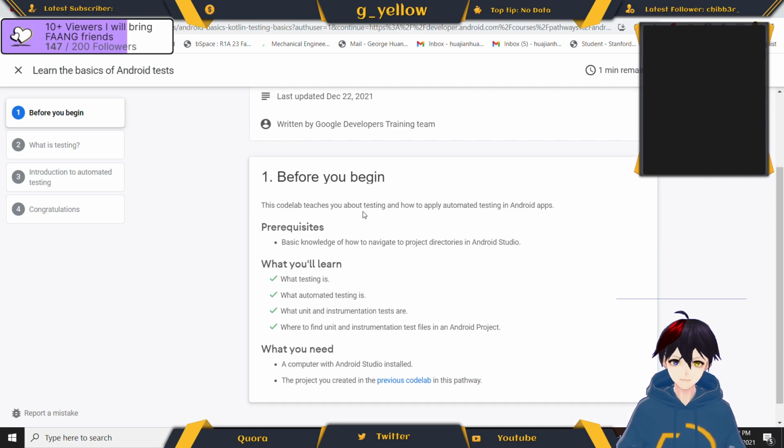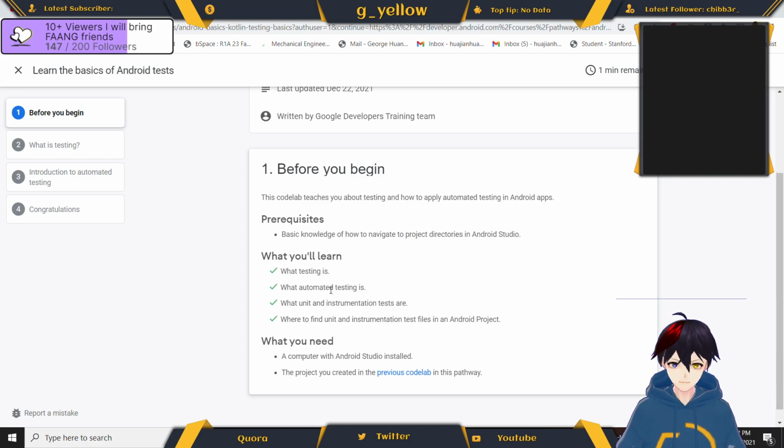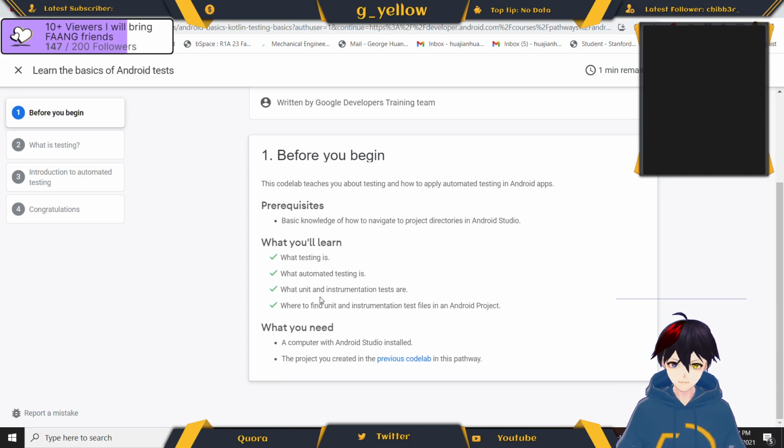Before you begin, this teaches us about testing, how to apply automated tests. Okay, I navigated that. Testing is automated testing. What unit and instrumentation tests are. This is famous: verify unit and instrumentation tests in the Android project.